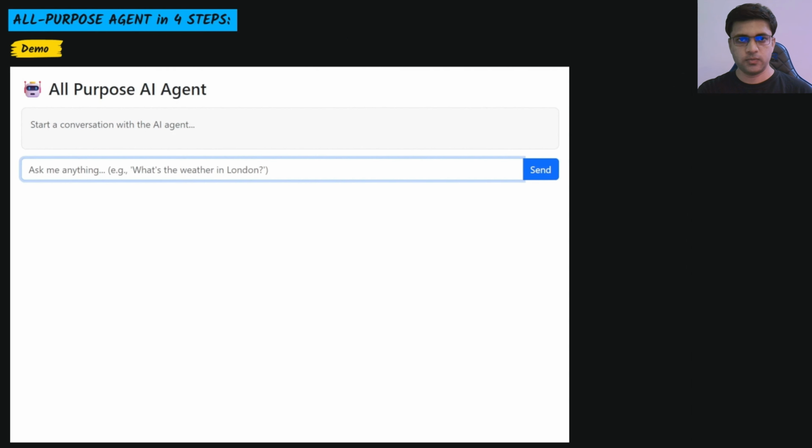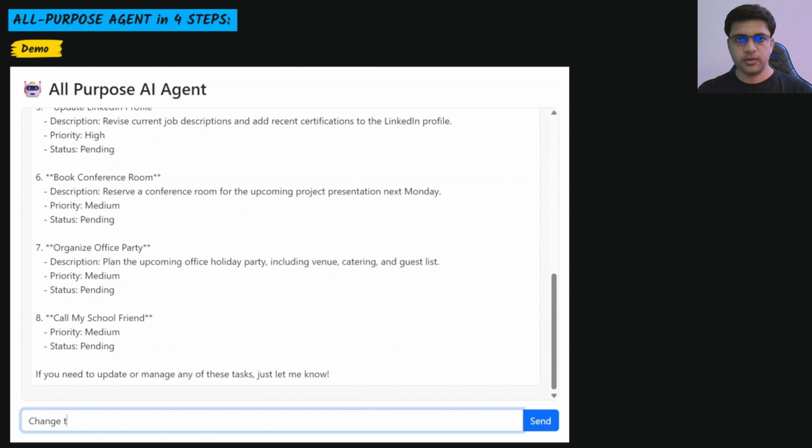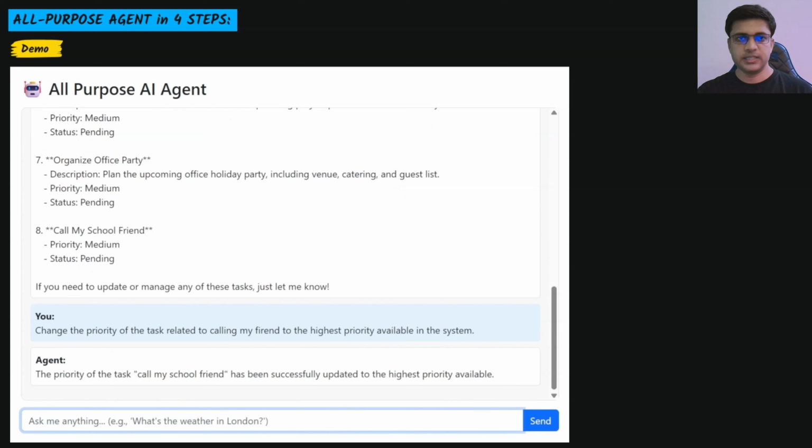Let's see some basic stuff that this all-purpose agent can do. Show me all the tasks. Change the priority of the task related to calling my friend to the highest priority available in the system. Notice how I'm simply talking to it in plain English. It says it's done. Let's verify.